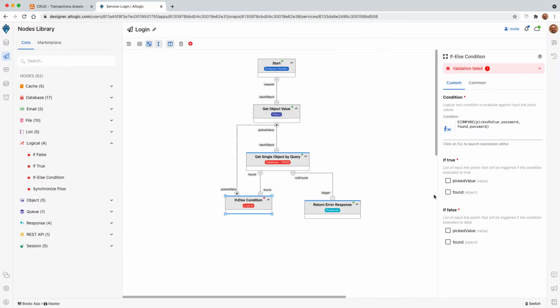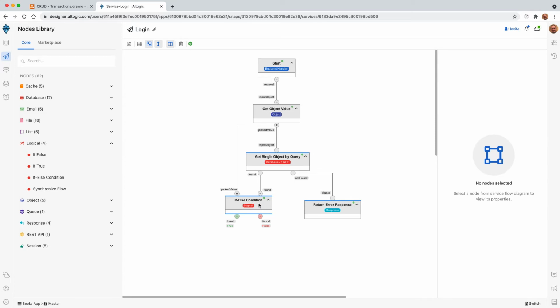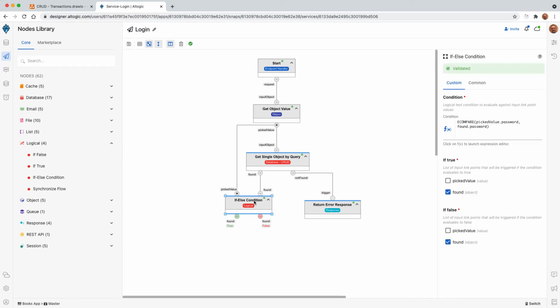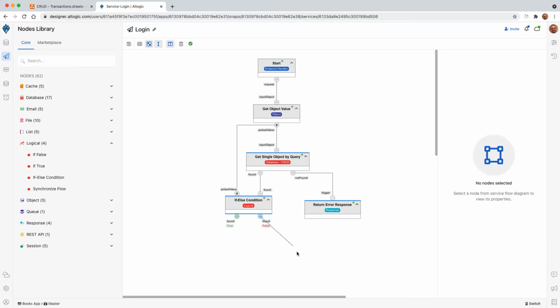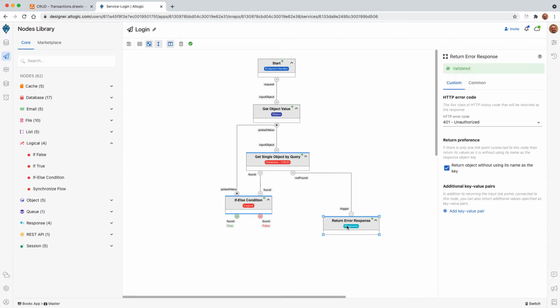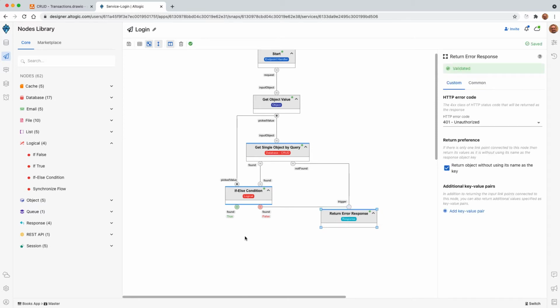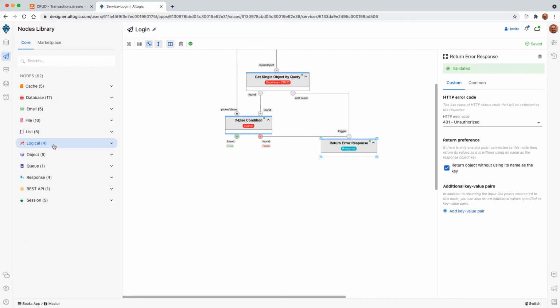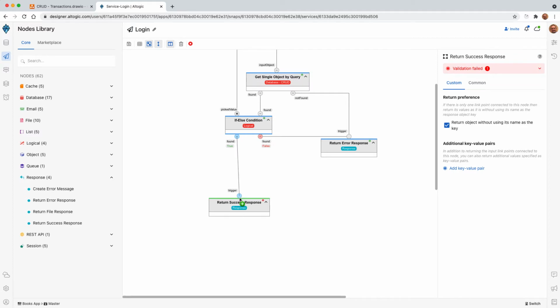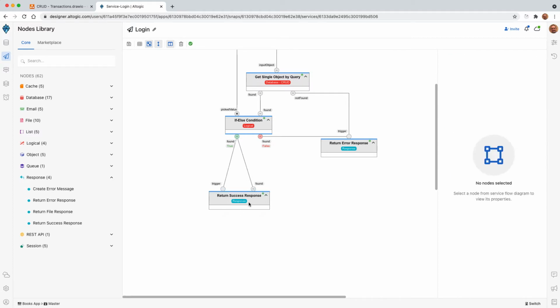So what happens? If true, okay, if not true, false. This if else condition node basically executes that condition. If it is true, then it triggers this one. If it is false, then it triggers this output. So if the passwords do not match, then we will be returning back the error response. If the passwords match, then for testing purposes, let's return the user object, the user information. Let's see what happens.